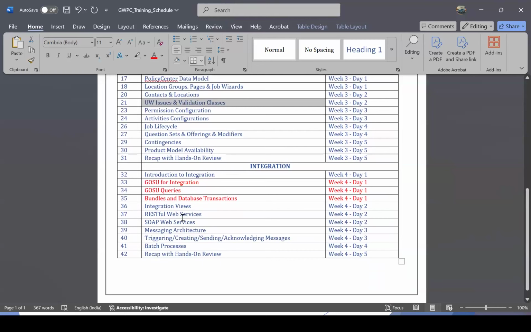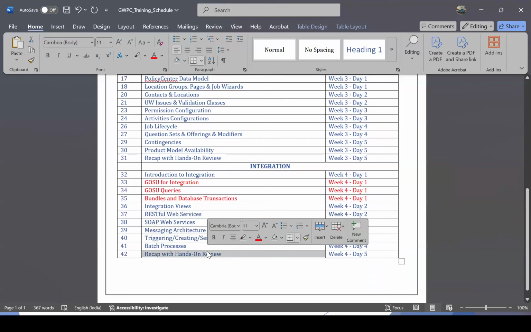Otherwise, how to publish a new REST web service, how to consume a REST web service, how to consume a SOAP web service, how to trigger the messaging logic, how to create a custom batch process. All those integration topics will be covered in the fourth week of the training. And similarly, the last day is the hands-on review. In addition to the regular hands-on which I am doing, I'll be doing the use cases also.